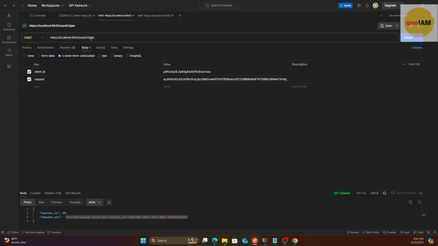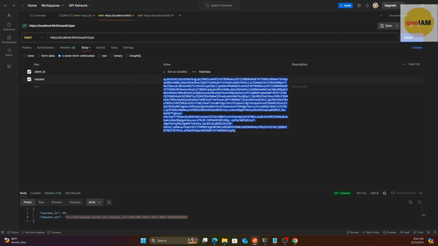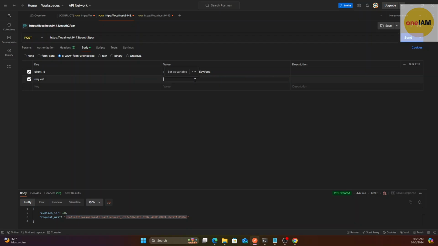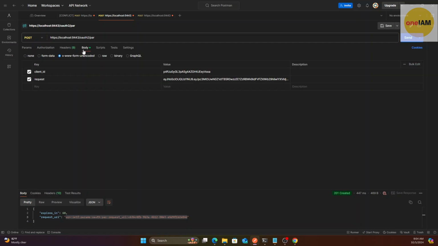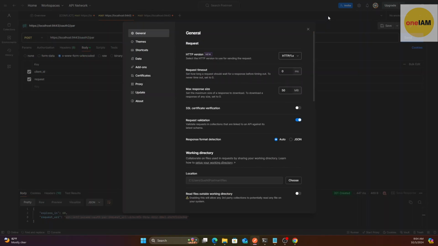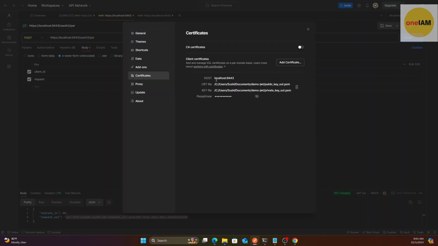In our PAR request, we are going to pass the client ID, and in the request parameter, we are going to pass our JSON web token. Let me paste it here. When you go to authorization, you can see we are not using any authorization mechanism here. The authorization is happening through mutual TLS. I have configured my mutual TLS in my Postman. Let me show you how to do that as well. I have already done this, but let me show you how to do it.